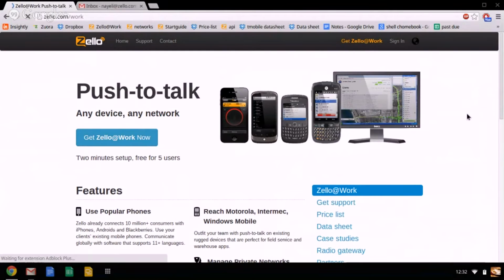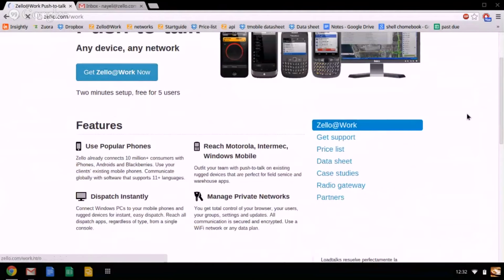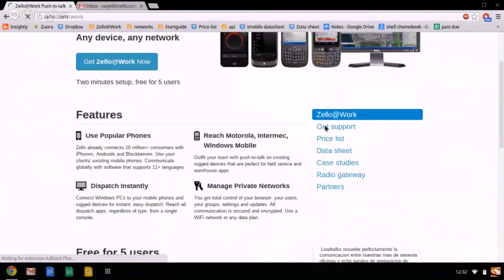Before we start our network, here's a way to get to support. Again, our price list, so you can view the prices once you are ready to add more than 5 users. Our data sheet has some specifications about Zello, some case studies, and most of the information on radio gateways, which I'll explain a little bit, and then our partners page, which is basically information on how to be in the affiliate program.